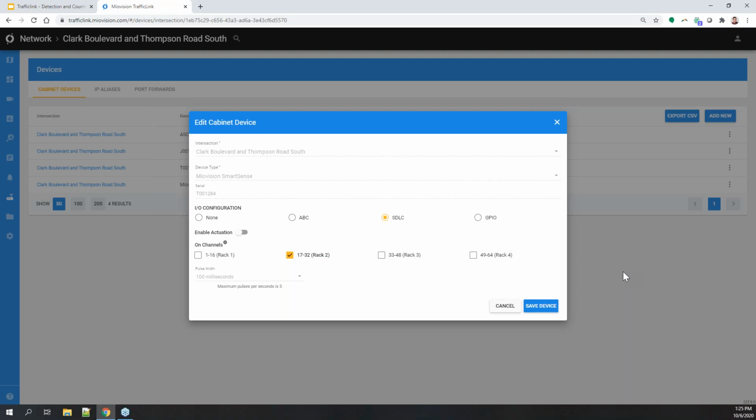But we do have things like ABC boxes, but they really only let you use 16 channels. We also have a wiring harness, which is what we call GPIO. The wiring harness only allows us to use up to 16 channels as well. That's why we like SDLC. SDLC gives us up to 64 different channels. And in the future with the ATC cabinets, we can even start stretching that to 128. So this definitely is the right way to get the most number of channels.